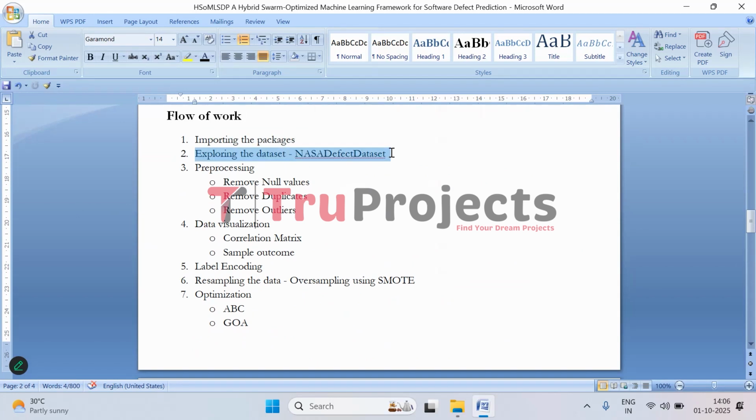Then comes the exploratory dataset part, where the dataset is examined to understand its structure, checking for missing values and getting insights into the distribution of software defects. Then comes pre-processing. Here we clean the dataset by handling missing data, that is, by removing null values, and eliminating repeated entries to avoid bias, that is, duplicate values, and outliers. We will be removing extreme values that may skew the model learning.